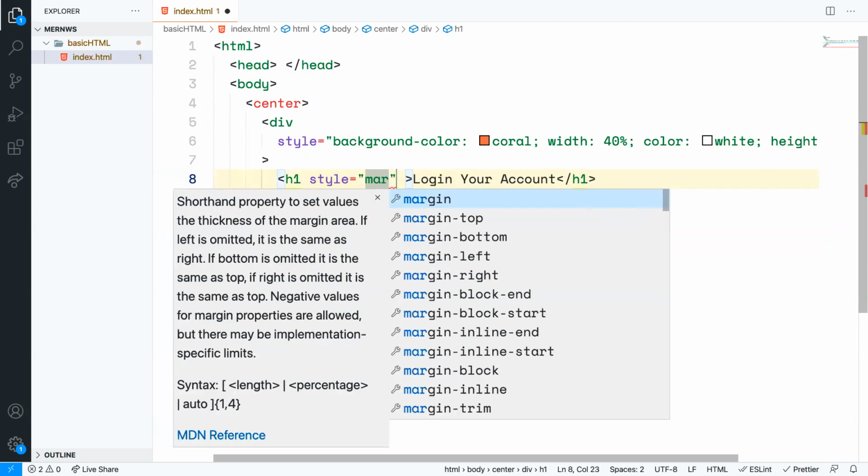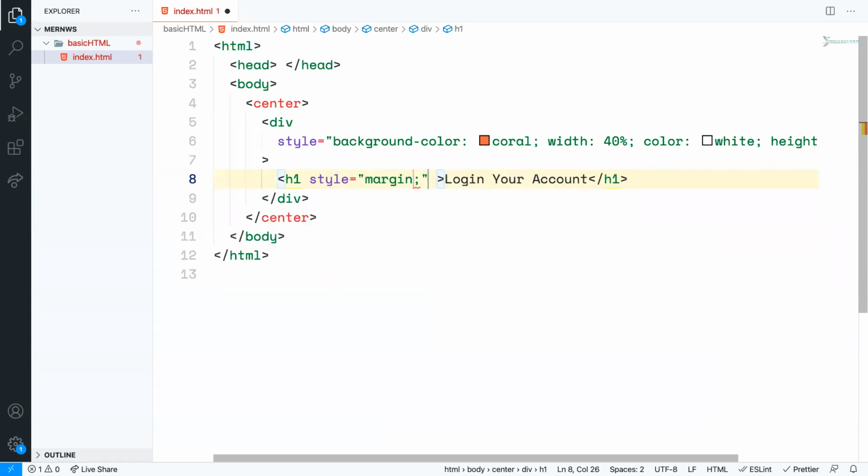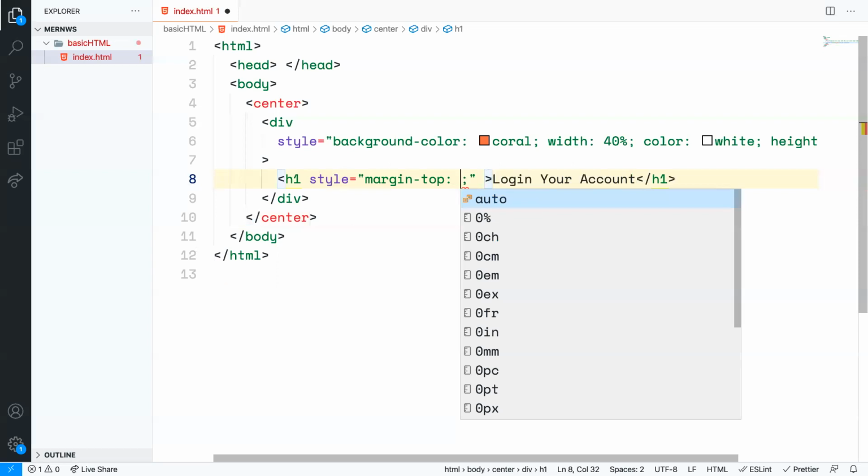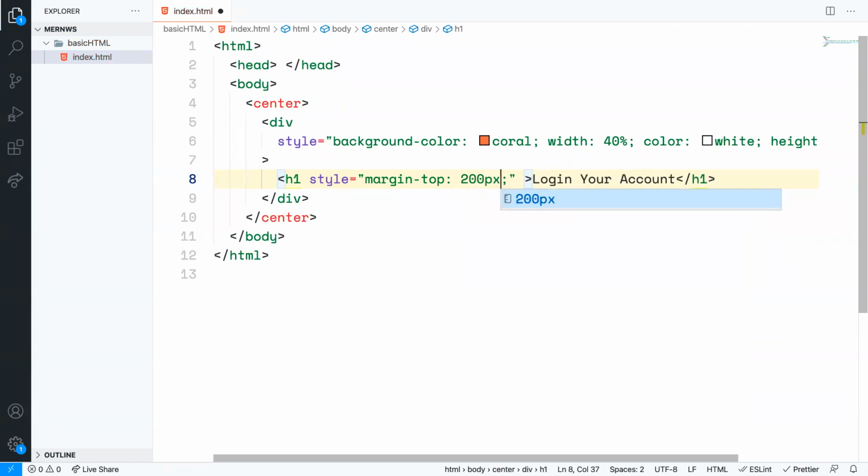Simple. In the style, it's called margin. Margin, margin top. Total height is 400 pixels, so what will be the margin from the top? 200 pixels.